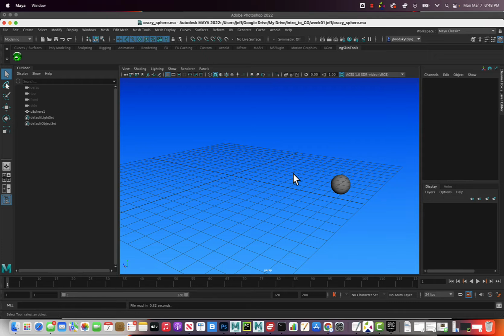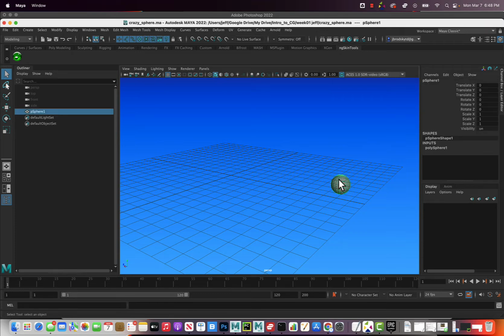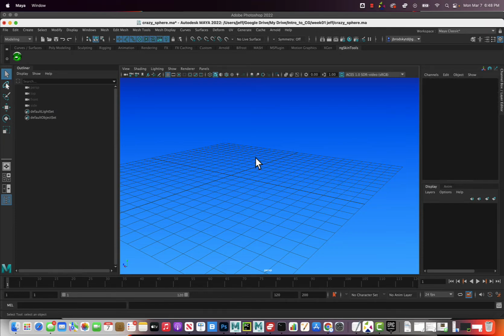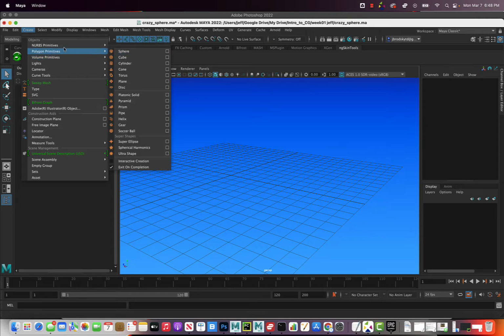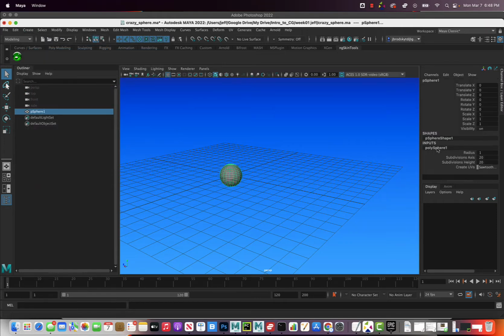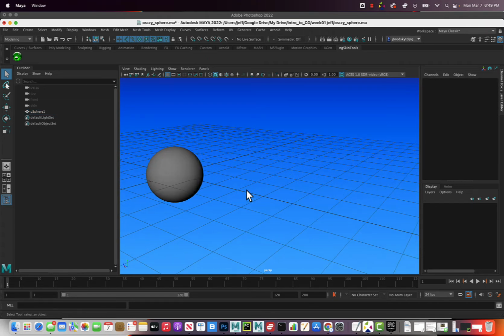All right, so let me show you a little bit of that sculpting tool because it's actually pretty fun. So I'm going to delete this sphere. I'm going to select it, delete it. It's basically a fresh scene. There's nothing in it. Let's create the sphere and not get too crazy. Go to Create, Polygon Primitives, Sphere. And let's put the subdivisions for the height and the axis both to 50, so we get a nice, super high res mesh.